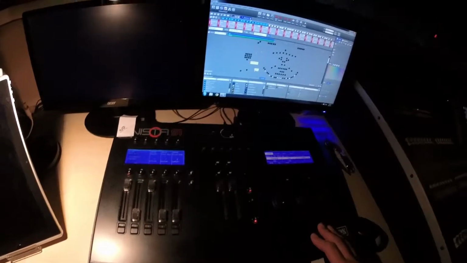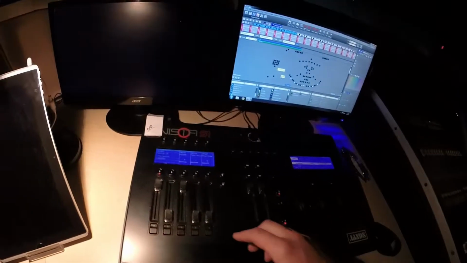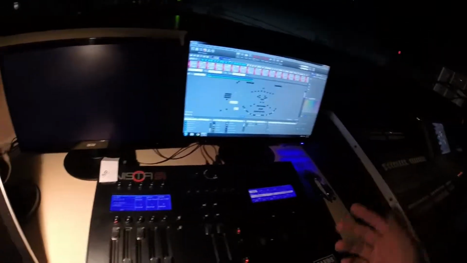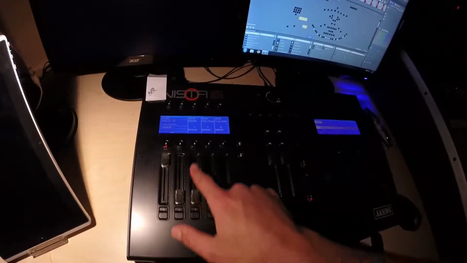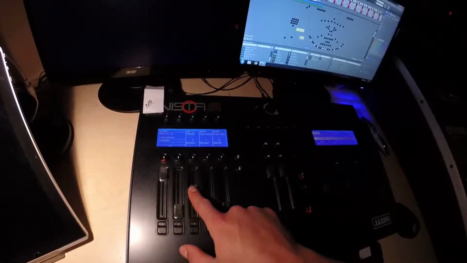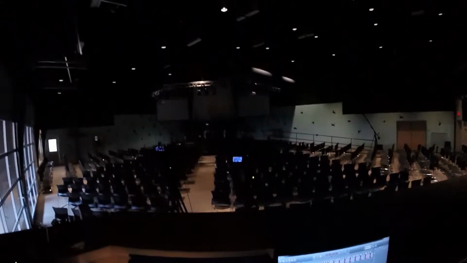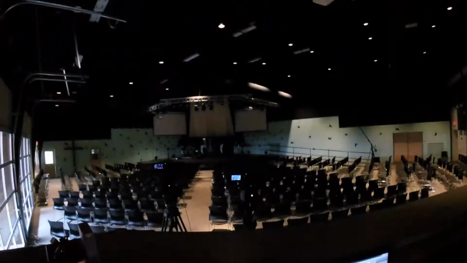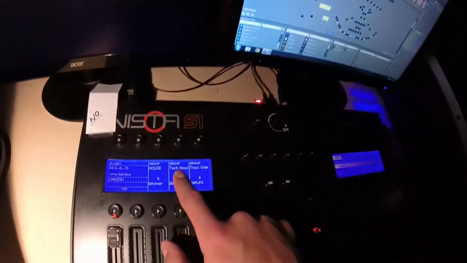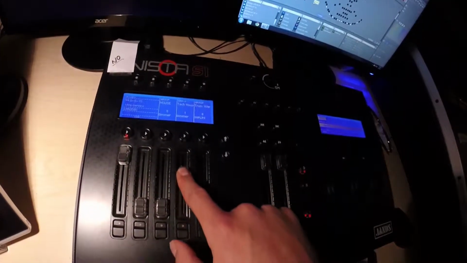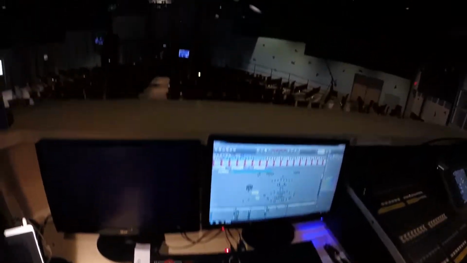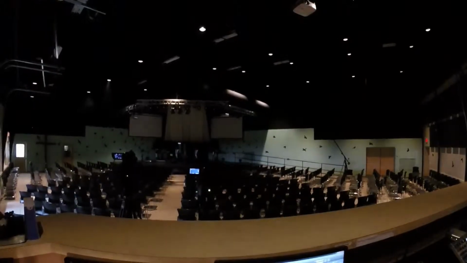So if you just need general house lighting to be turned on, which is the lights that illuminate all the seating in here, this fader here in the middle is controlling the house, and the screen here says house, and when you bring that up, you should see house lights happening in the worship space. There they are. The next fader is tech house, and that will turn the lights up here in the tech booth like this.